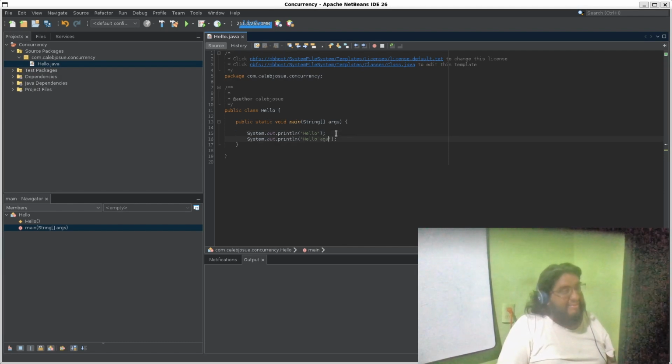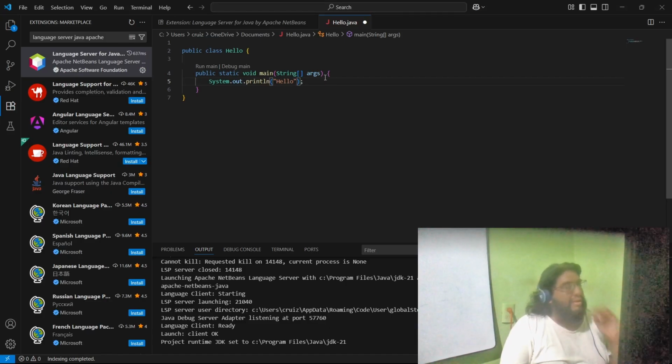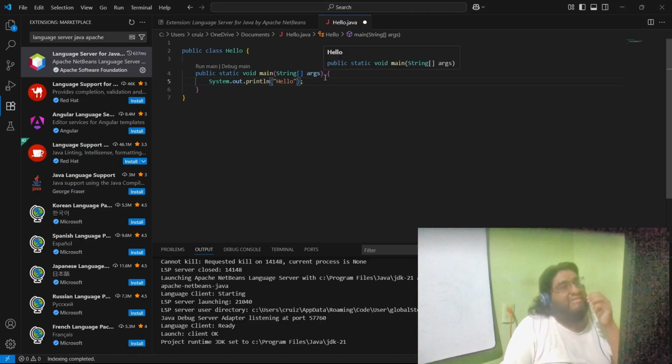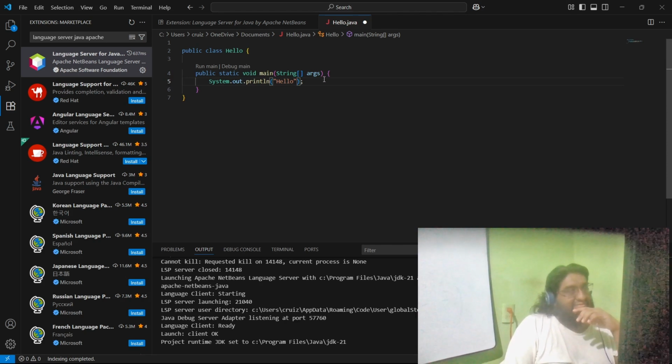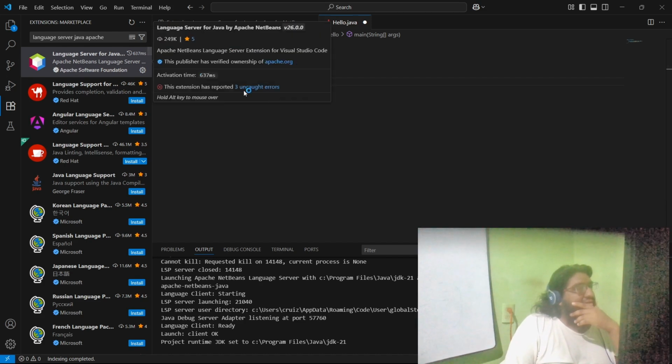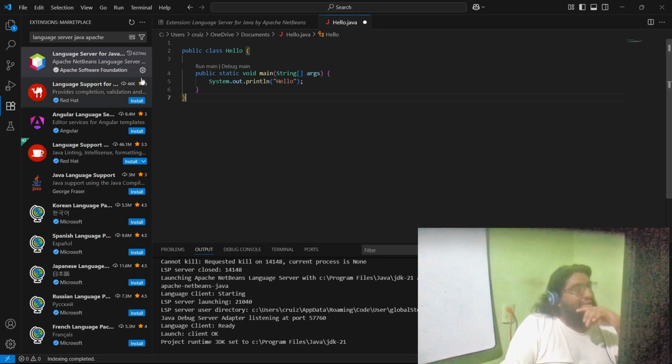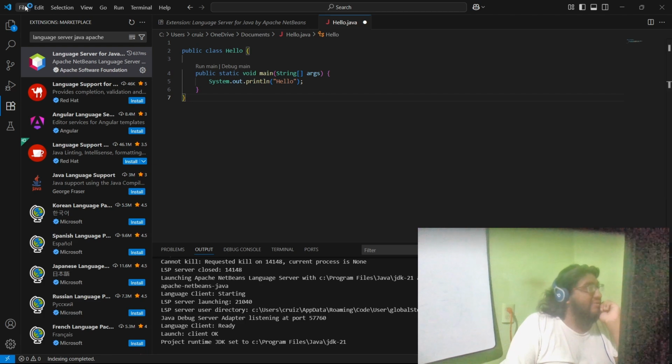Hello again, it's inside. Okay, so basically that's it. I'm not sure if it was clear. These guys, I liked NetBeans back in the day very much. And it's good they have developed this extension for Visual Studio Code.